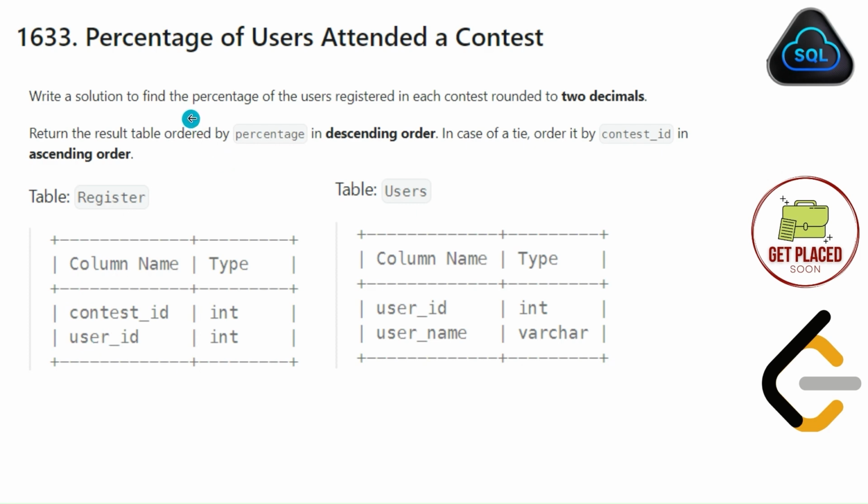Now we are supposed to find the percentage of users registered in each contest. That is the first thing. How much percentage of users have registered to the contest, and once we get the percentage, we are supposed to round it to 2 decimals. And the third thing is the result should be presented in the descending order of the percentage. And in case of a tie, for example, if contest ID 1 and contest ID 2 both have the same percentage, then in the ascending order of contest ID, we are supposed to return the result.